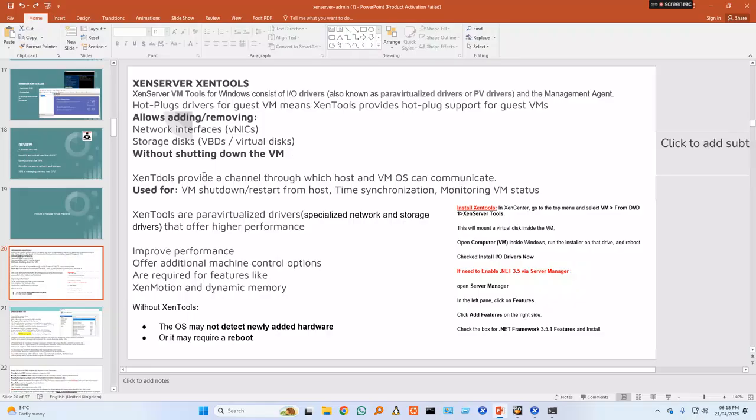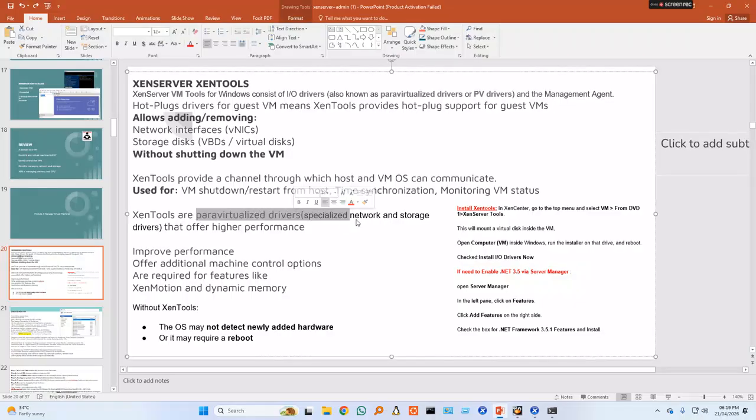So Gentools provide a channel through which the VM and host can communicate properly. It's used for VM shutdown and restart from the host, time synchronization and monitoring VM status. Without the Gentools, you cannot properly restart or shut down your VM. Gentools are virtualized drivers, specialized network and storage drivers. These paravirtualized drivers mean specialized network and storage drivers that offer high performance.